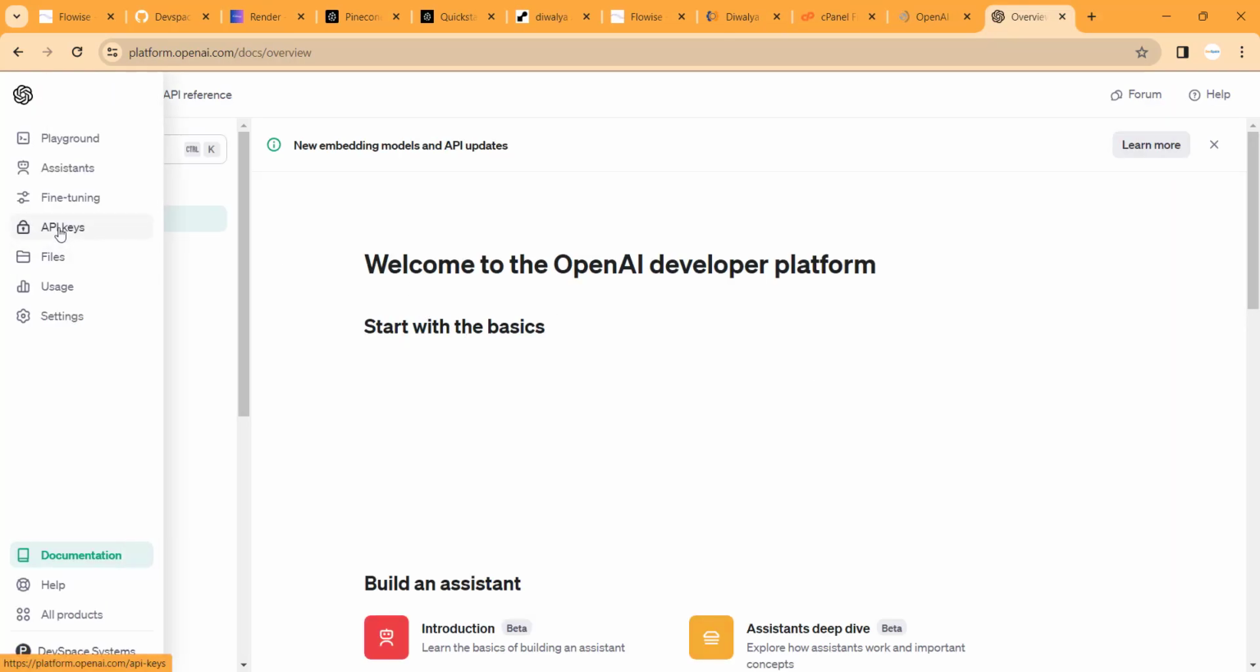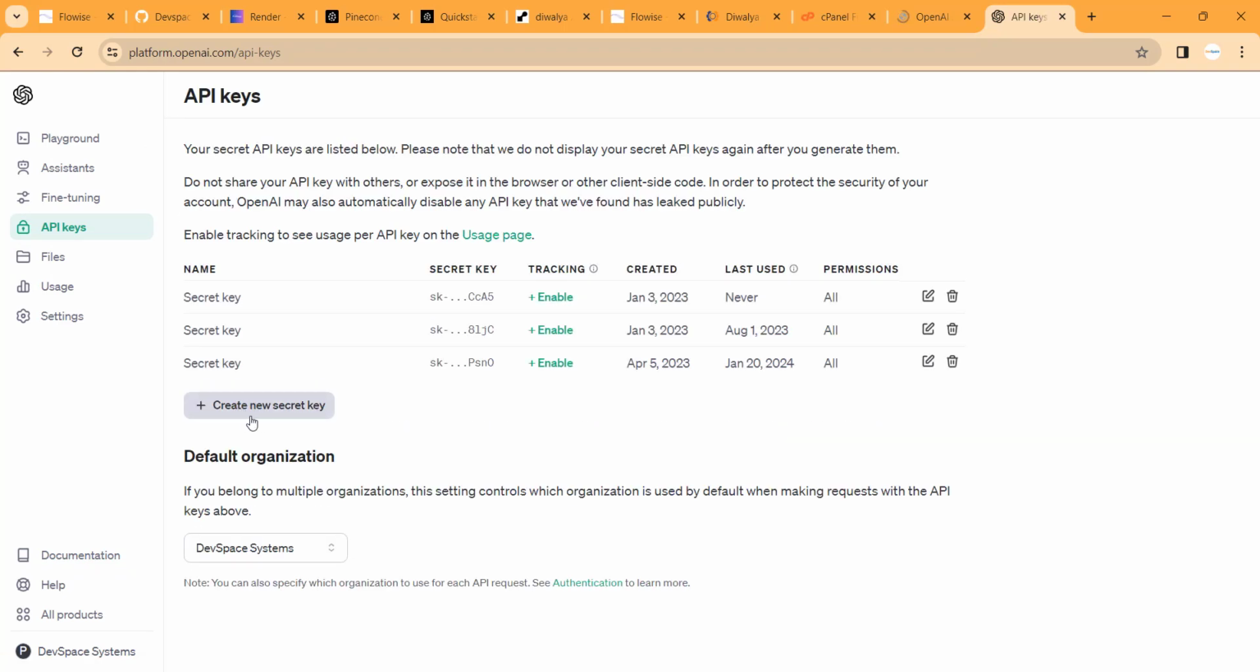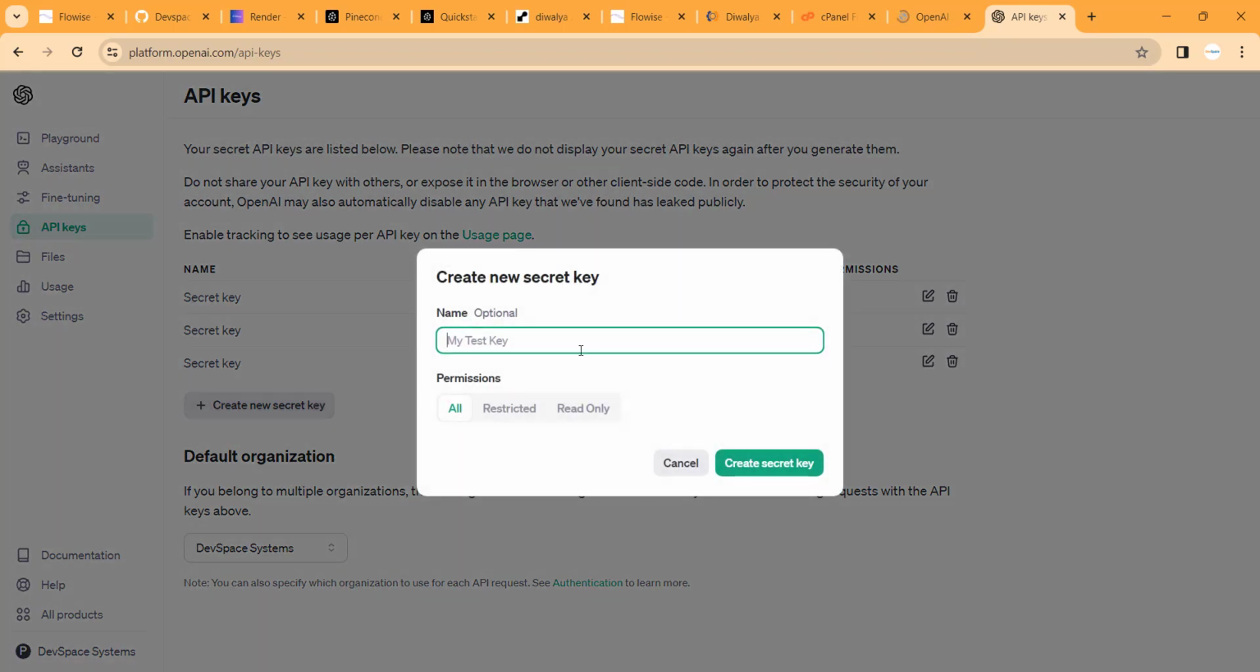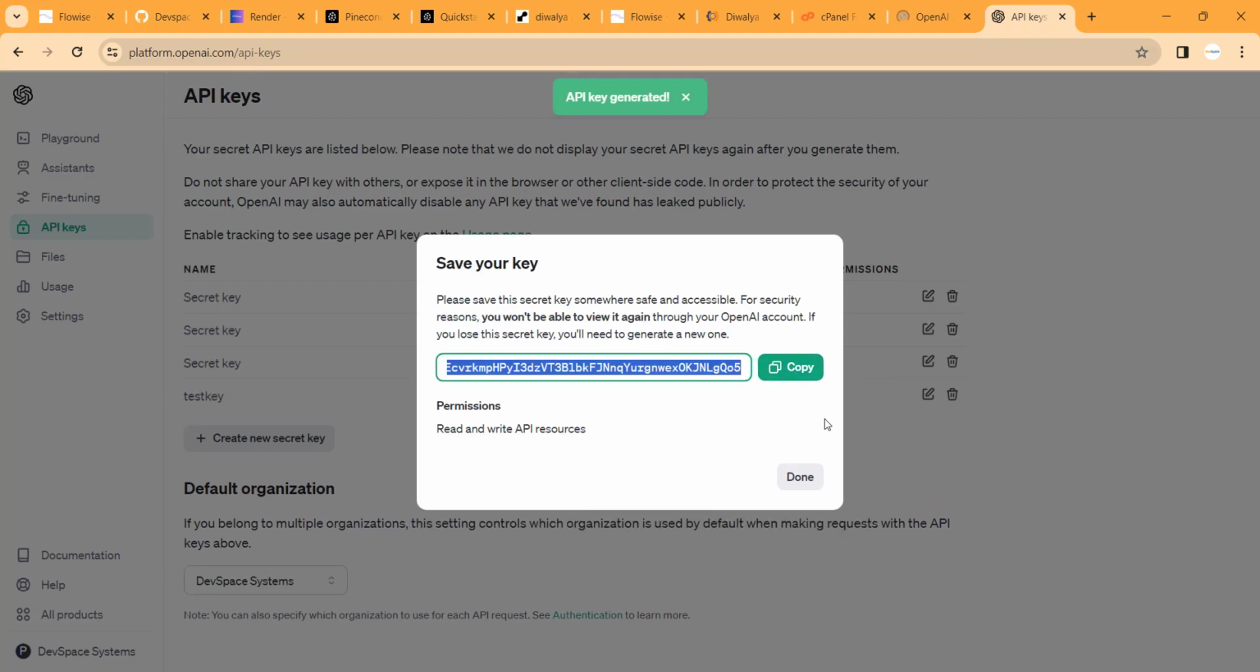You can simply come to API keys over here and then generate a new one and then copy it. You get it? So you click on generate new secret key. You can give it any name like test key and then create secret, and then just copy that value, right?